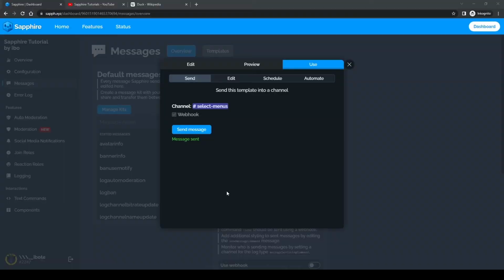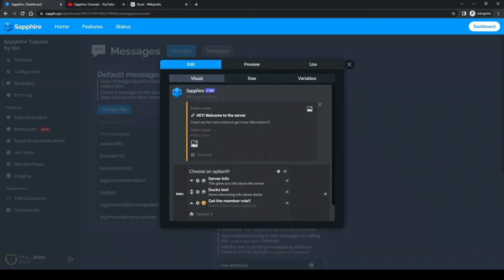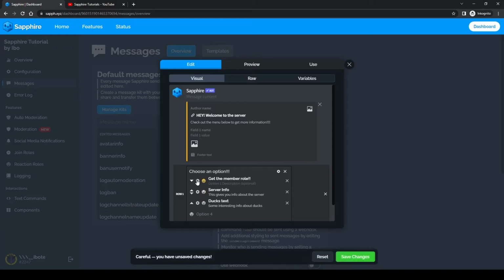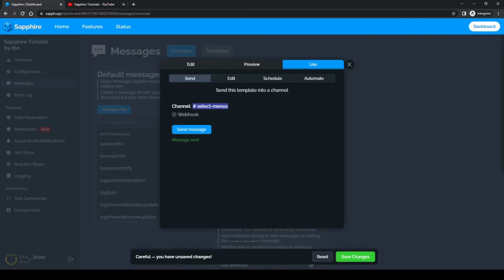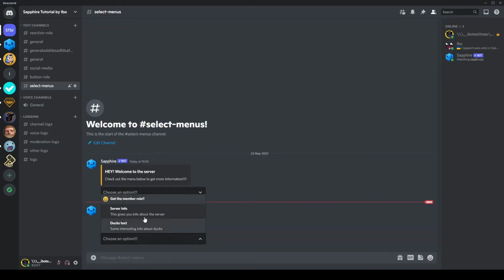So I think now you got the basic concept of how to create a select menu. Now we want to have a more detailed look at what we can do here. So for example, we could just mess around with the order here of our options. If we send that into a channel, then we can see here, this is the new order, and this here was the previous order of our options.